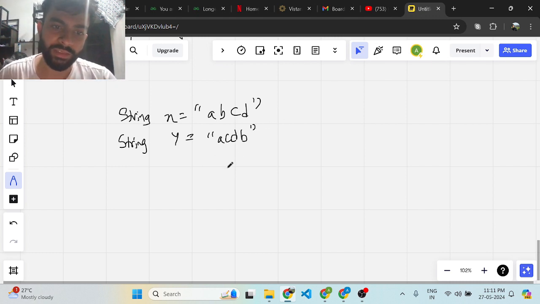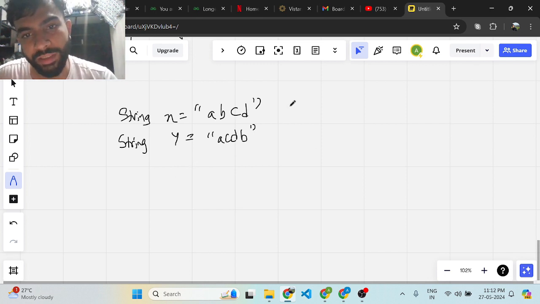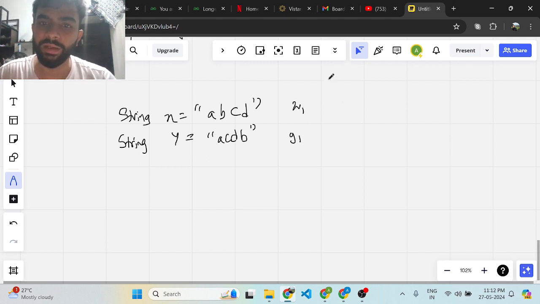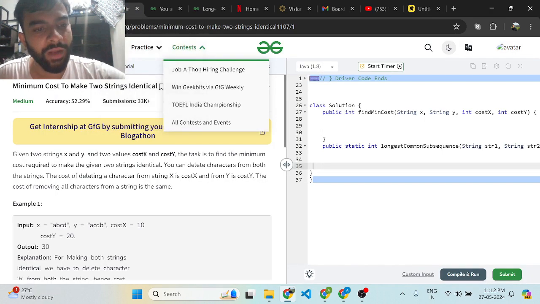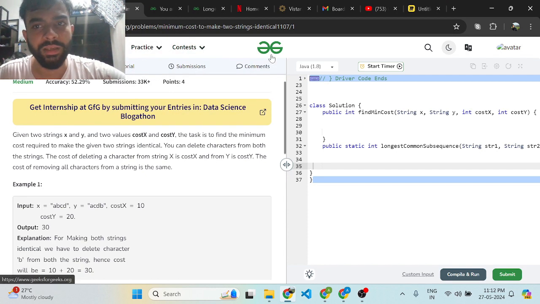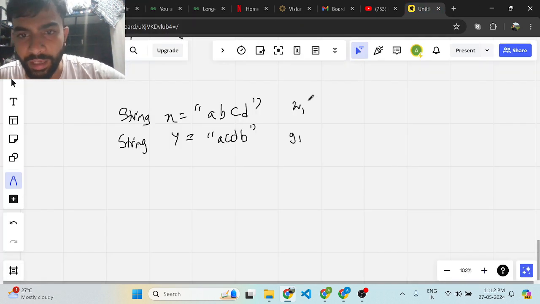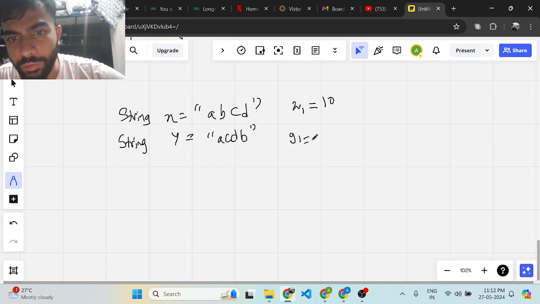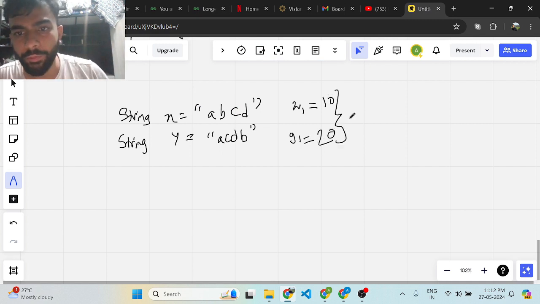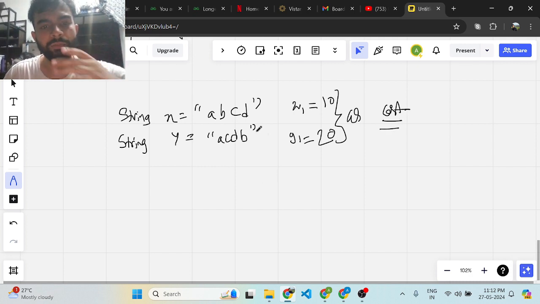Now the problem is that we have to find the cost. There will be a cost x1 and a cost y1 associated with deleting certain elements and making the strings identical. Suppose the cost of x is 10 and the cost of y is 20. So I will put x equals 10 and y equals 20 as the cost. My job is to make the two strings identical in the minimum cost possible.